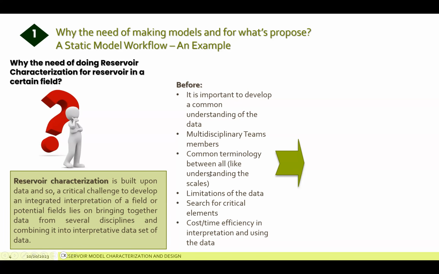You also need to have a common terminology between all of you. You need to understand, for example, scales, and scales are a very important issue in your model. You cannot combine a large scale with a small scale without doing something, and I will show what you need to do. You also face limitations of the data. Search for critical elements, and the most important thing, especially for your manager and for the viability of your project, is cost and time efficiency in interpretation.